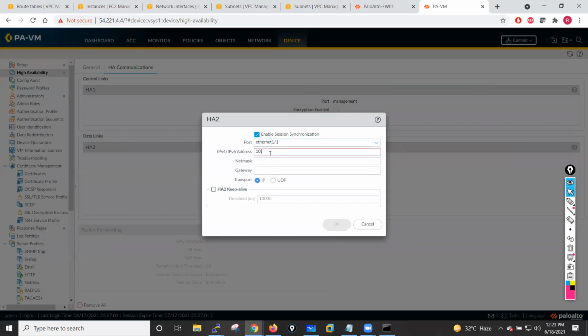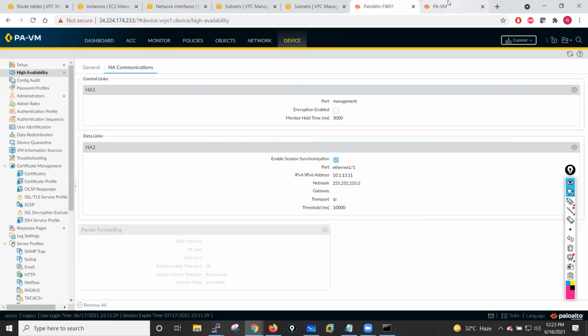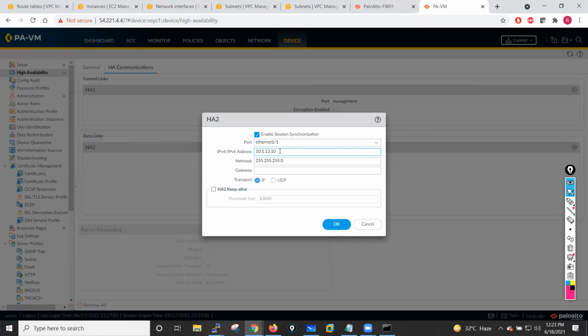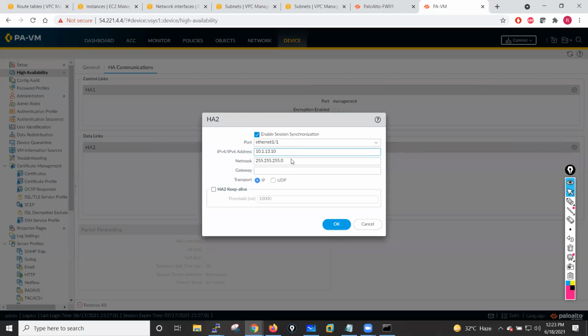IP address is 10.1.13.10, netmask 255.255.255.0. Go there, 10.1.13.11. We'll use 10.1.13.11. I will use here the HA2 interface 10.1.13.11, and here also we have... So let me just use here 10. Not much difference. Okay.